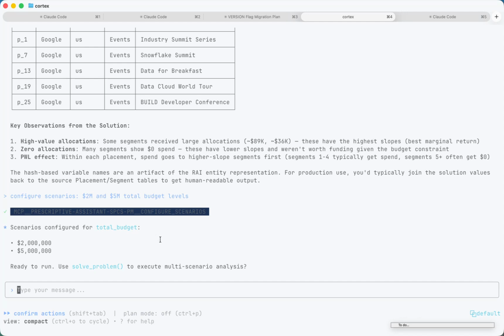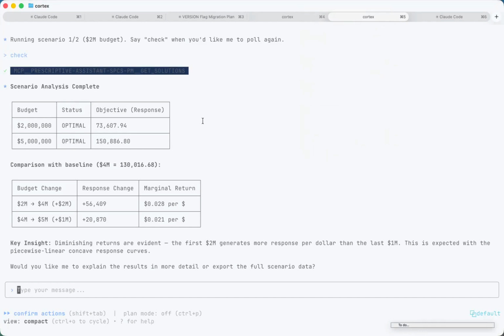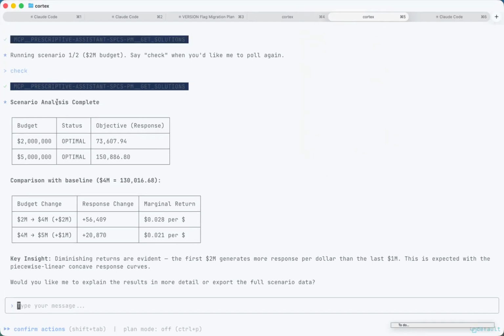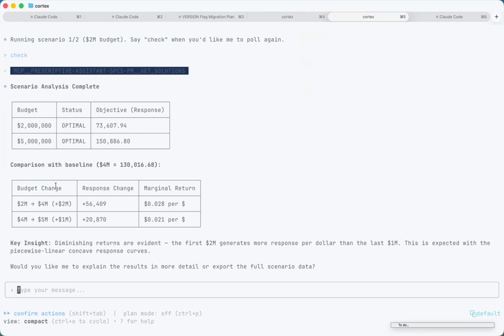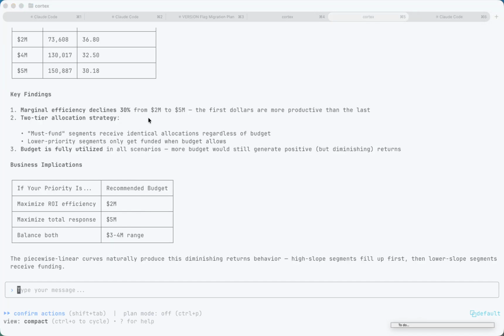So let's see what happens if we want to run multiple scenarios. We did 4 million. What happens if we run 2 million and 5 million? And so we were able to run multiple scenarios here. So we had our original 4 million, run 2 and 5, and we can see the key insight here, diminishing returns are evident.